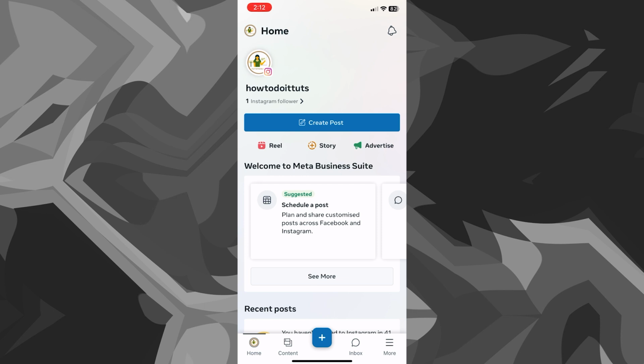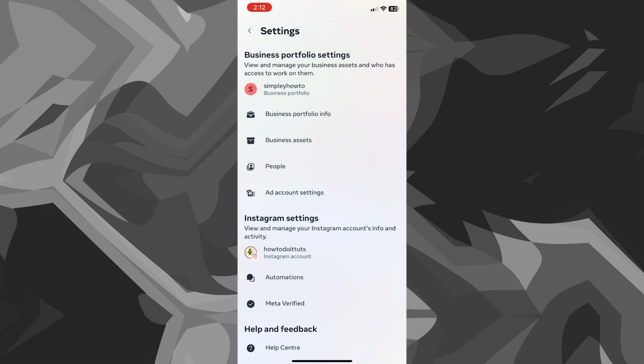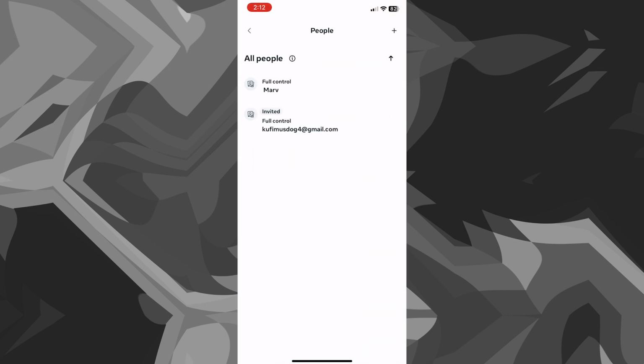Once you have logged in using Instagram, you can go ahead and click on the bottom right corner where it says More, and then you can go ahead and click on Settings. Once this is done, you can go ahead and click on People, and under here you will see that I currently have invited someone to get full access to my account, which is essentially them becoming an admin to my Instagram page. Now, how do you do this?